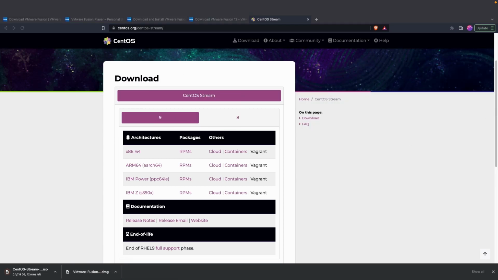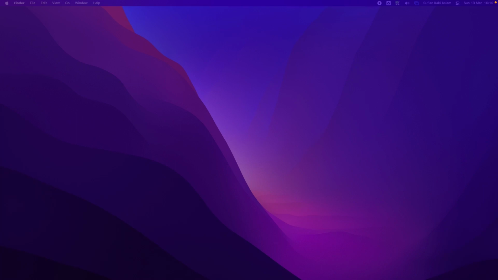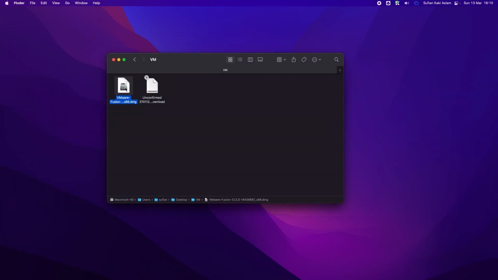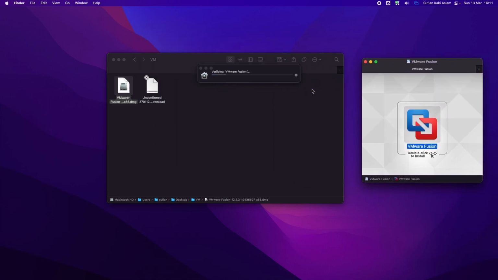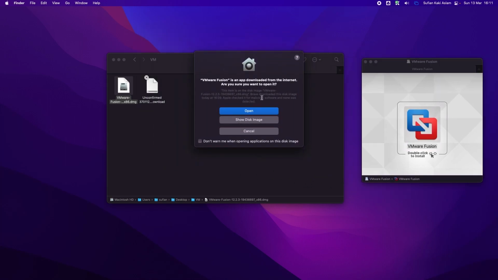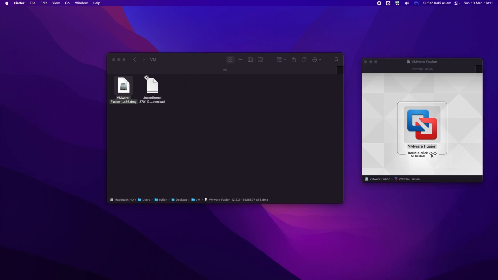Okay, this has been downloaded. Show in Finder, and this is what I see. One file is still getting downloaded, but I can go ahead and open up this one, and it opens this window. I double click on it to install. So this should verify and the installation should start in a bit. Okay, it wants to access the internet. Open, and I will give it the permission to do so.